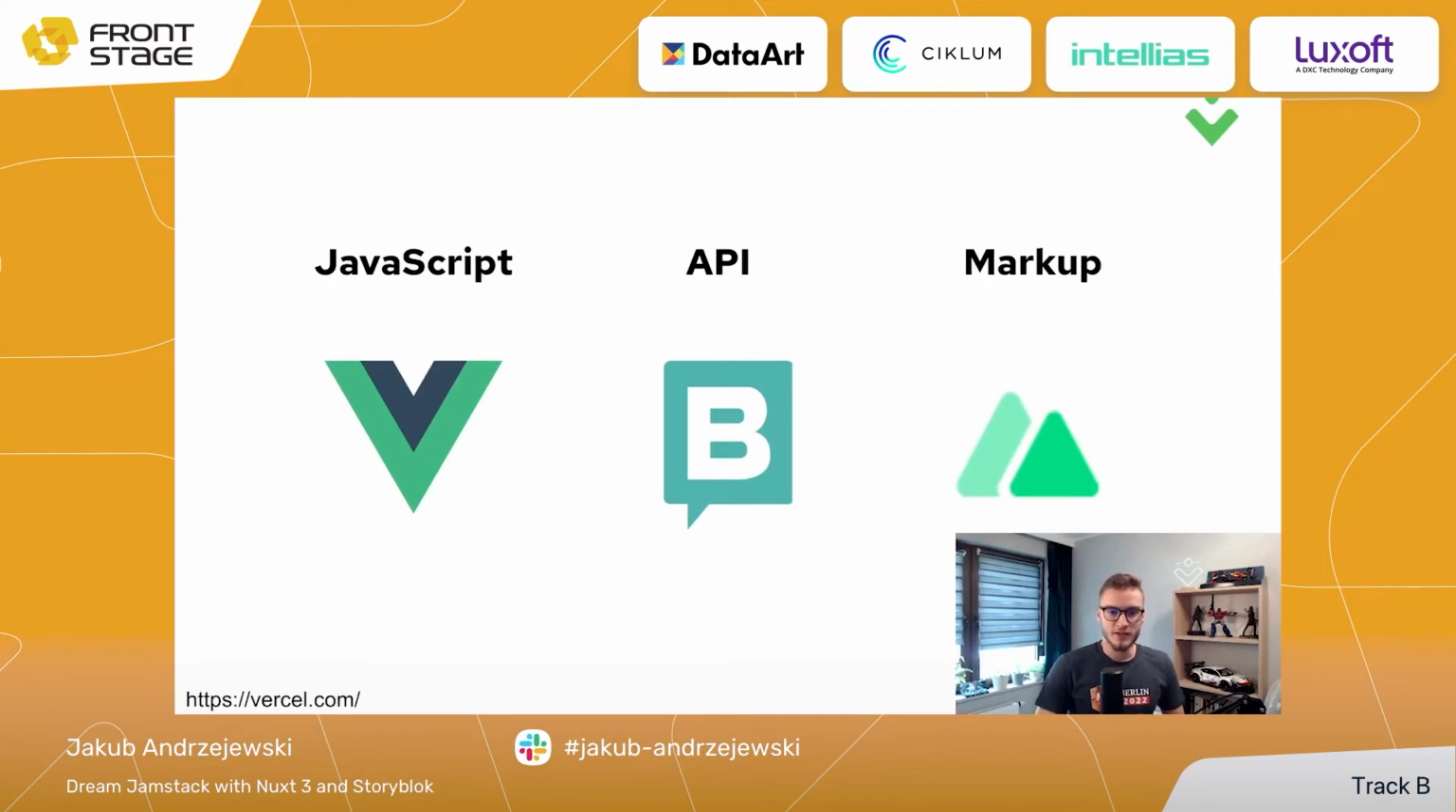So in our case, this Jamstack, so the JavaScript, API, markup, will look, let's say, something like this. In the JavaScript part, we will have Vue.js, especially Vue 3. In the API part, we will have Storyblok, so we will fetch some stories and some content from the CMS. And in the markup, we will have Nuxt.js.